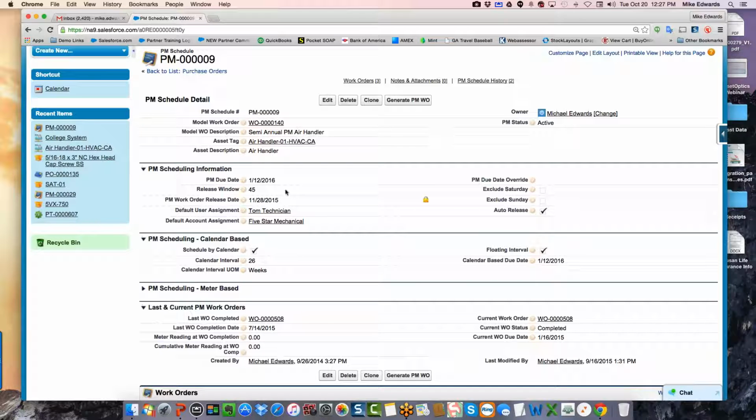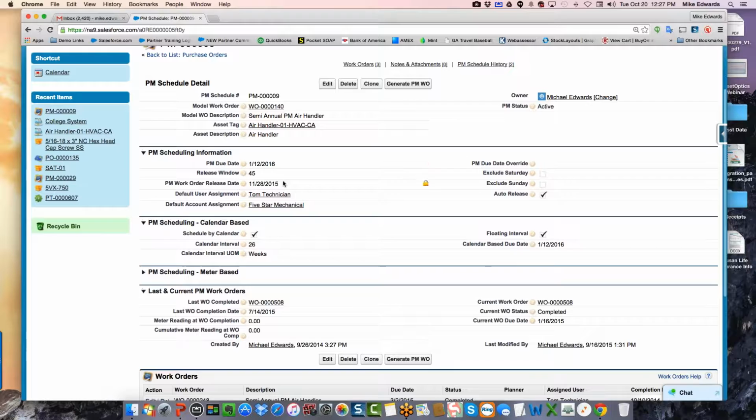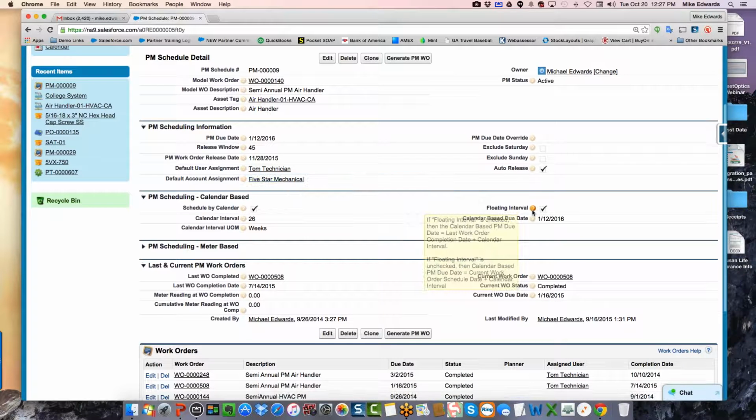The system will automatically calculate the PM due date based upon when the last PM was completed, if it's a floating interval PM, or if it's a fixed interval PM, it has a defined set of cycle dates, and it automatically figures that out based upon the work order history. So we have a PM due date and a release window, and the release window tells you how far in advance you need to release the jobs. So we can see that this work order will be generated and released 45 days prior to its due date, which is going to be November the 28th. That gives us an opportunity to do some planning and scheduling.